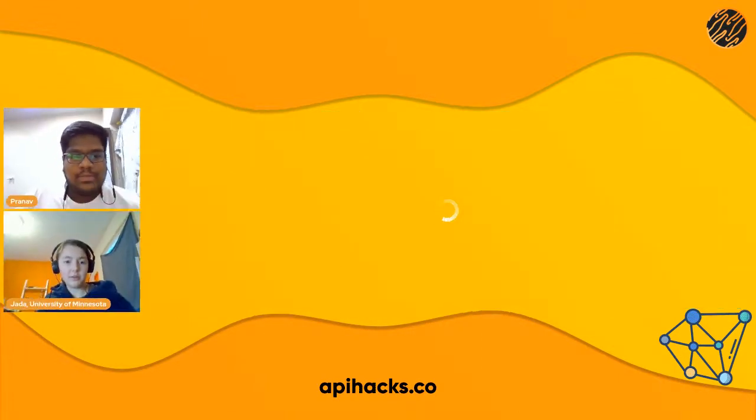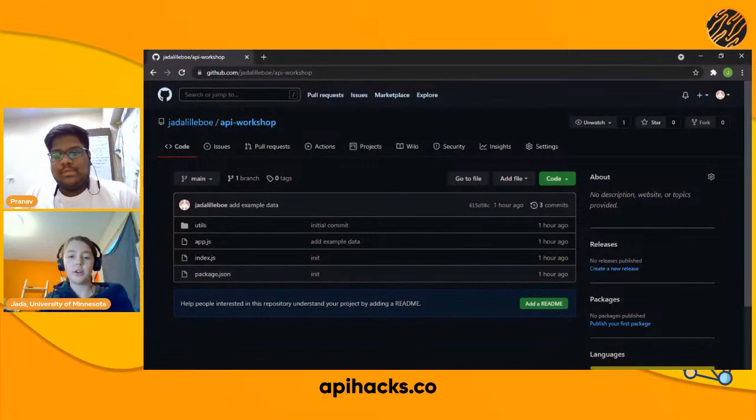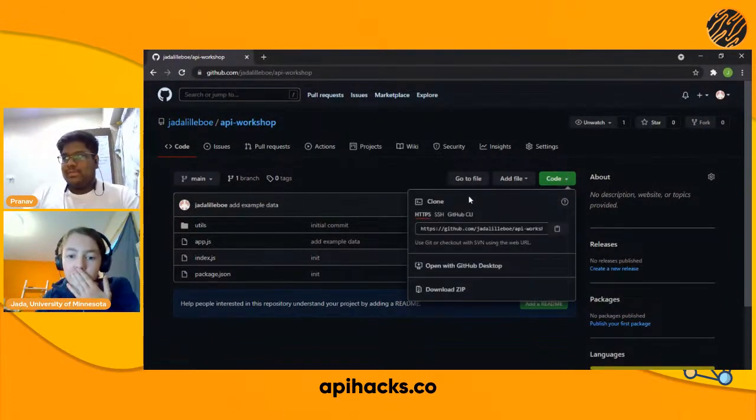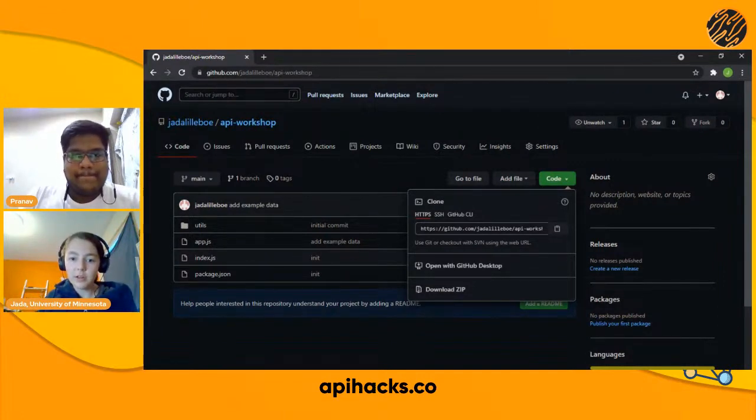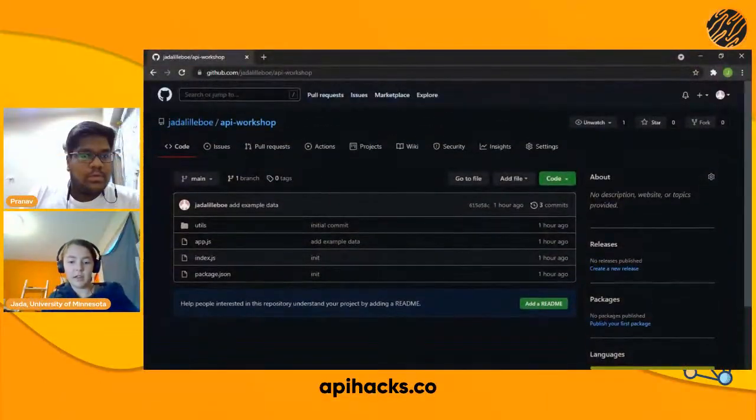Okay, so this link should have been shared with you. This is the GitHub repository we're going to be working from. This is all the code for our API. So you're going to want to clone this in Visual Studio Code. If you just copy this link that goes when you go to code, I'll show you what it looks like. And then I'm going to share a Visual Studio Code window.